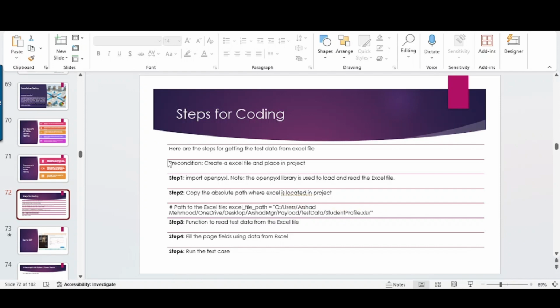So, steps for coding. First of all, you need to create an external data source. In our case, we have created an Excel file. So as a precondition, you need to create an Excel file and place it in the project. In the first step, you need to import OpenPyXL. This library is used to load and read the Excel file.